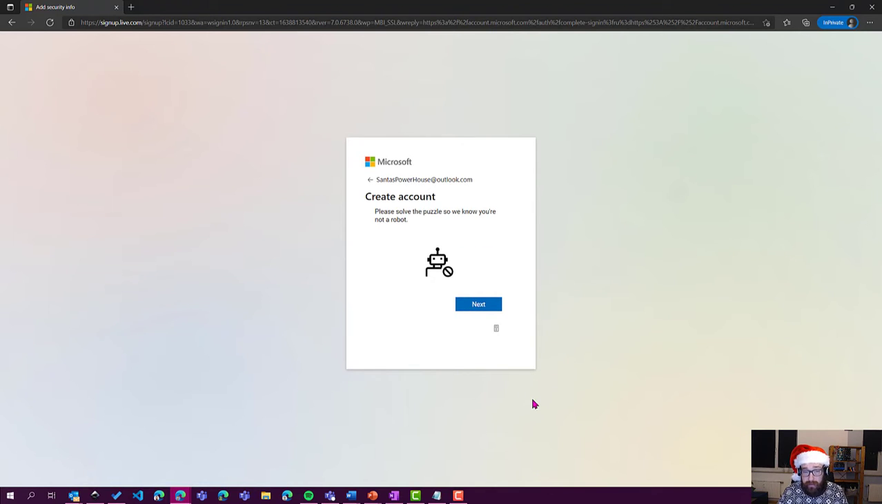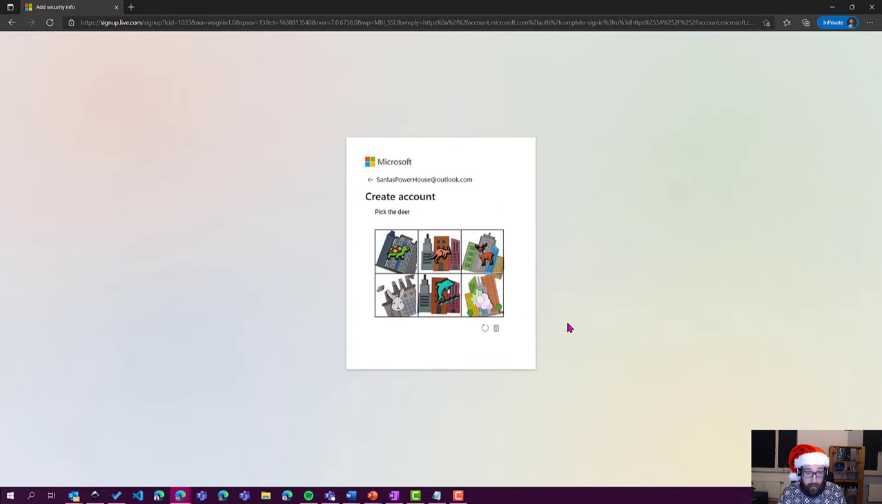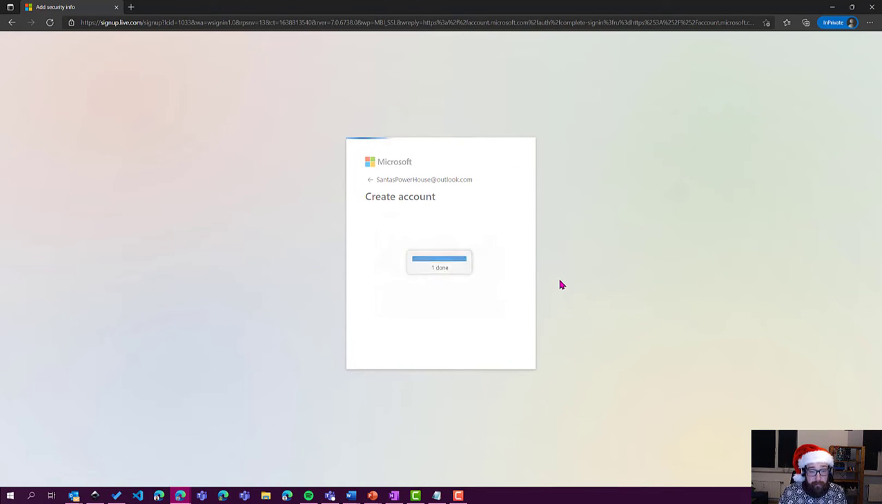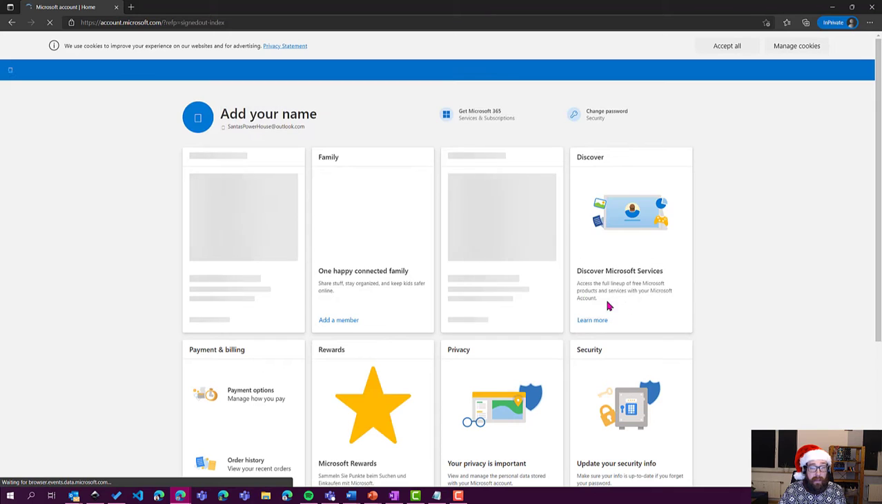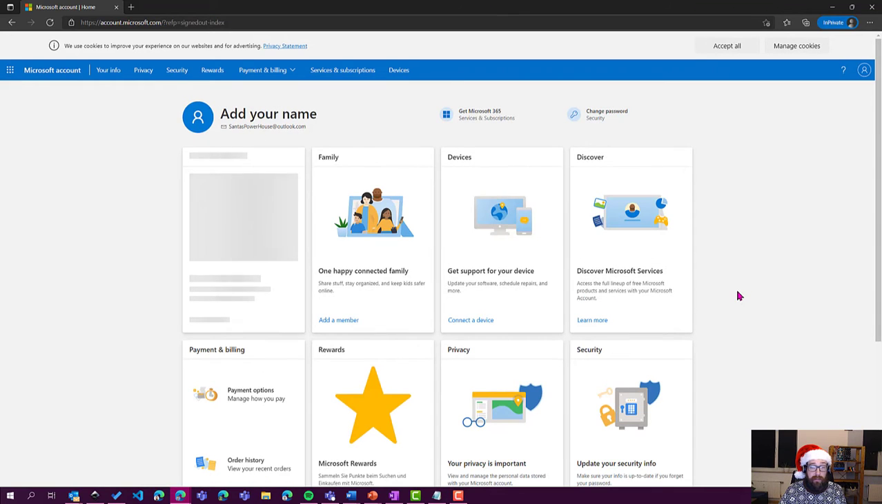Now we do have to prove to Microsoft that we are not a robot. So click on next to solve the puzzle. Now we have to pick the deer. And if my English is correct, that should be a deer. Whew, I'm not a robot. God, I'm glad. All right, would I like to stay signed in? I would go for no this time because for this video, this is easier to handle. But here we are. This is our Microsoft account. Boom. Step 1 completed. Check. Next, please.